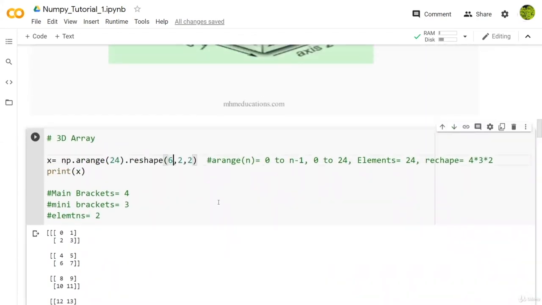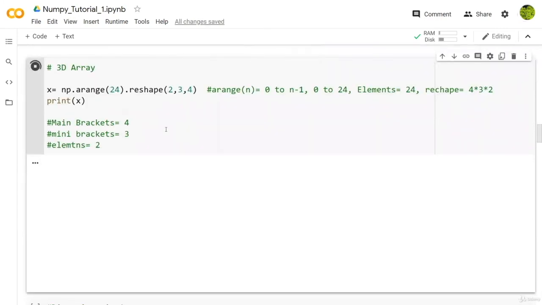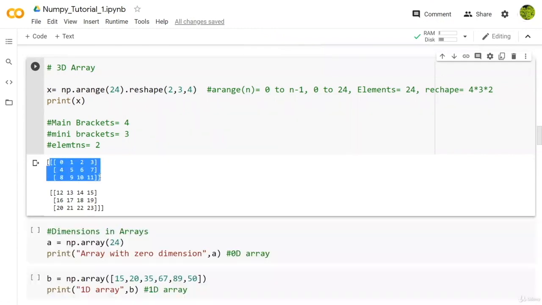Suppose somebody was to write 2 main brackets, there will be 3 mini brackets, and each should have the 4 elements. The multiplication should be 24. So there are the 2 main brackets, main bracket 1, main bracket 2. Inside that, the 3 mini brackets, okay, 1, 2, and 3. 1, 2, and 3. And inside that, each mini bracket will be having 4 elements. So I hope 3D array is very much clear to you.